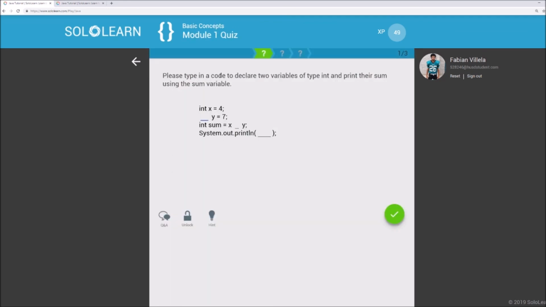So please type in the code to declare two variables of the type int and print their sum using the sum variable. So if you look right here, y is set to 7, and 7 is a whole number, which is what an int does. And the sum means addition. And it's asking us to print out their sum, so that's going to be plus. And then it's asking us also to print out the sum. So down here we're just going to put sum.